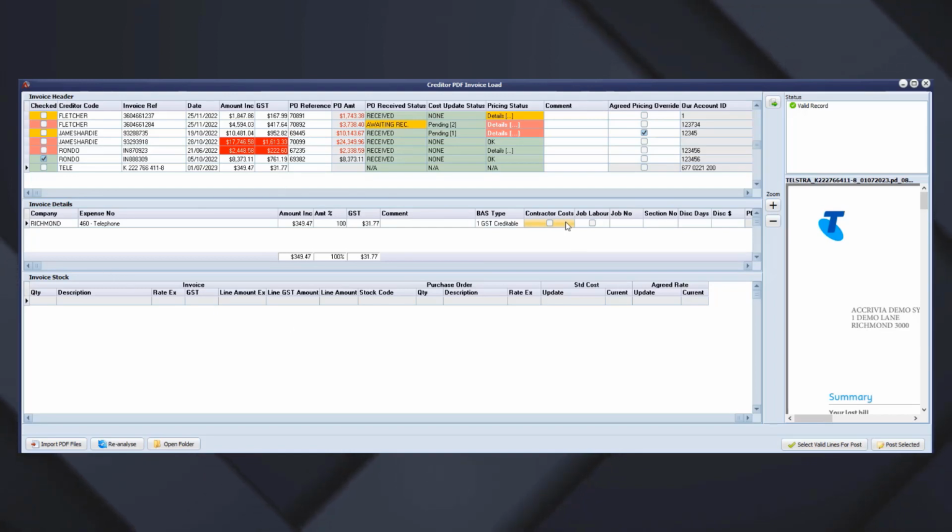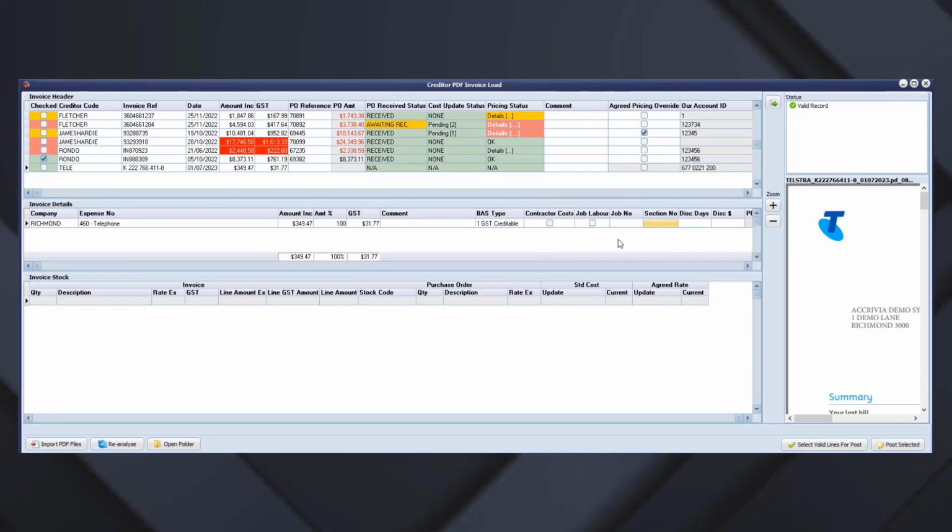Contractor costs, job labour, job number and section number. For those clients running the Accrivia job costing system, this is all very applicable. And again, we'll draw the default information from the creditor that you're dealing with. I've deliberately not gone down the track of bringing jobs into this training video, though if you are using our job system, it's fully supportive of identifying the purchase order information, the job it related to, filling all this information in. It will just go through with business as usual.